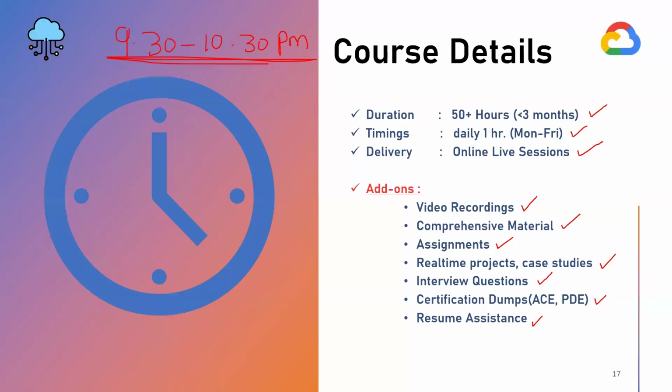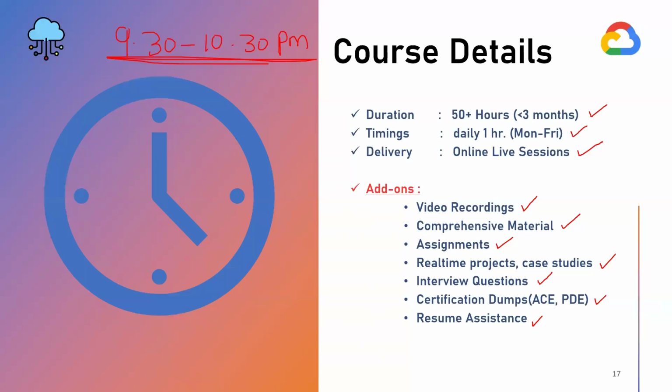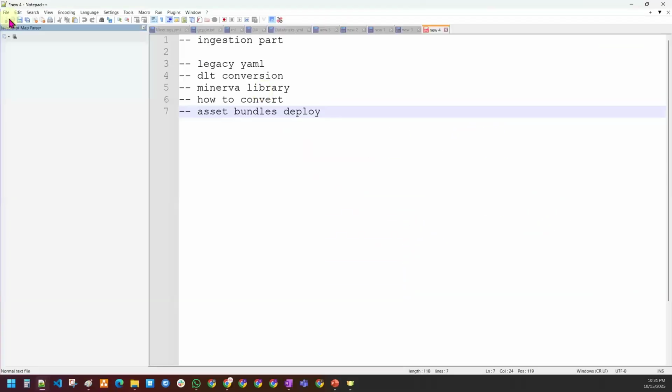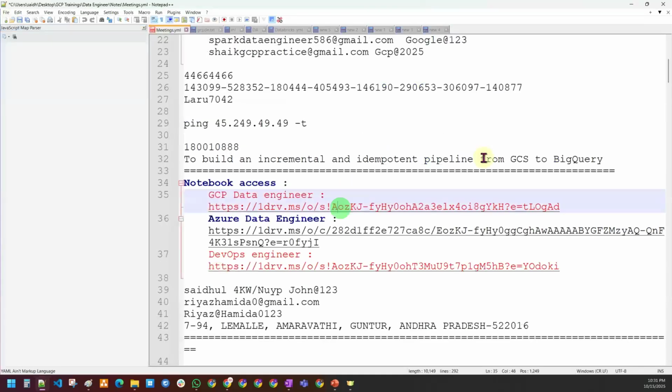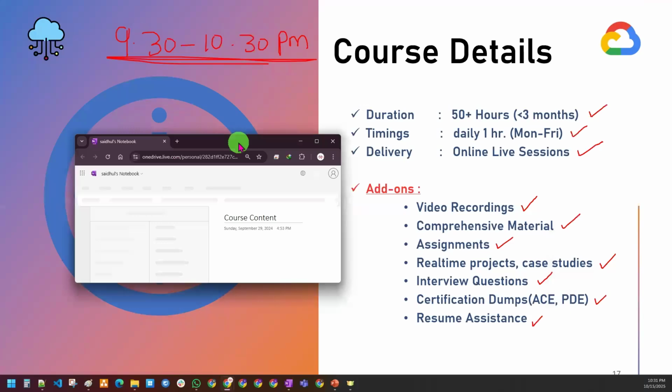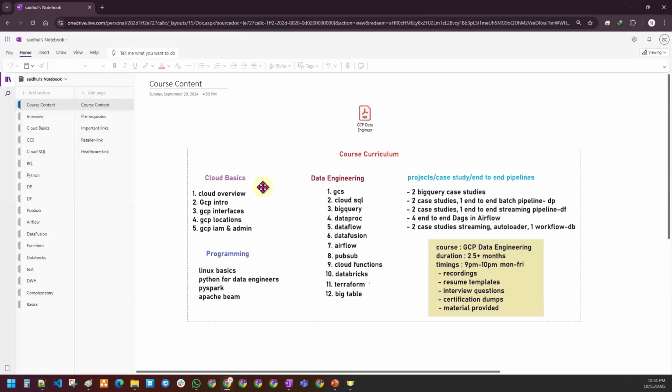So we have dedicated notes for you. Let me show you how the notes look when you access them. This is how the notes look for you guys. I'll be providing access to you once you enroll for the course.